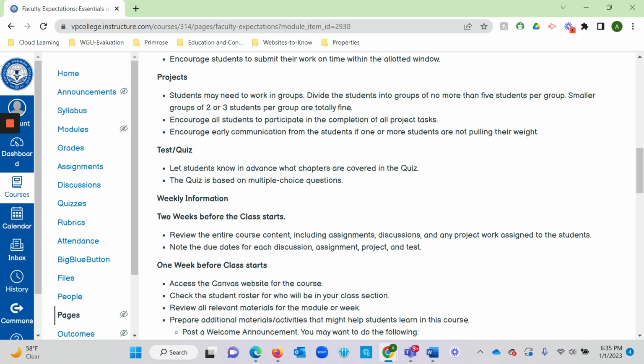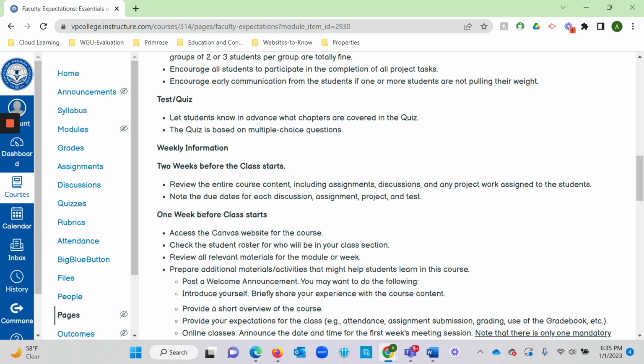So 2 weeks before the class starts, as an instructor, you need to come into the course, review the entire course content, including assignments, discussions, and the project work they have to do, and familiarize yourself with it. Put due dates for each discussion, assignment, project, and test. In other words, just put due dates for each module.